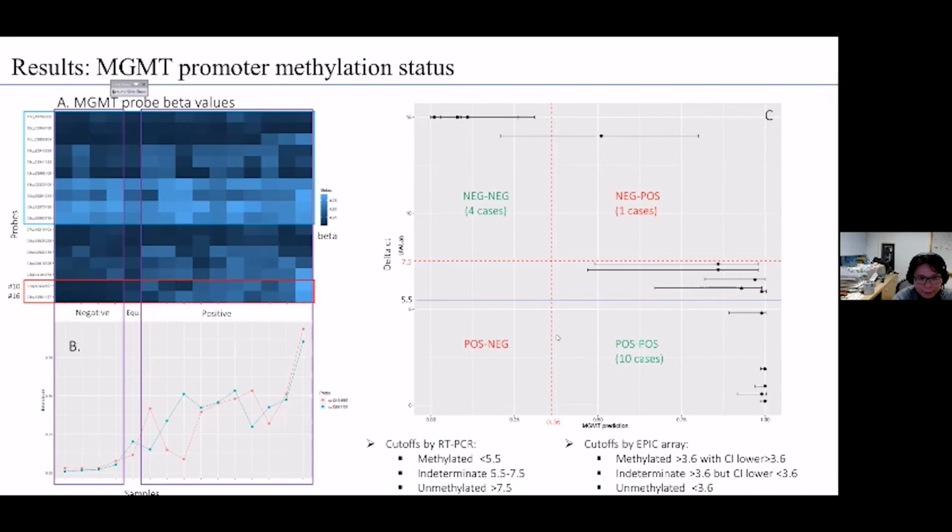The cutoff for the EPIC array is 3.6. For a methylated site, the value is larger than 3.6, and the CI lower boundary should also be larger than 3.6. This is the mean value, and here are the CI low and CI high. We call it indeterminate when the mean value is larger than 3.6 but the CI lower is less than 3.6, and unmethylated when it's lower than 3.6. So you can see here are concordant cases, and the indeterminate cases by RT-PCR showed to be positive by methylation array.